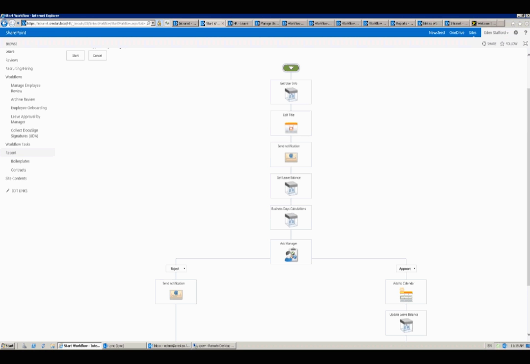You can see it's going to get user info, it's going to edit a title, send a notification out, and it's these couple of actions over here where it says get leave balance and business days calculations. We'll talk about that in a second. And then here we go to one of the most popular things. You've got to ask a manager, right? You've got a task, so you've got to get something approved or rejected.